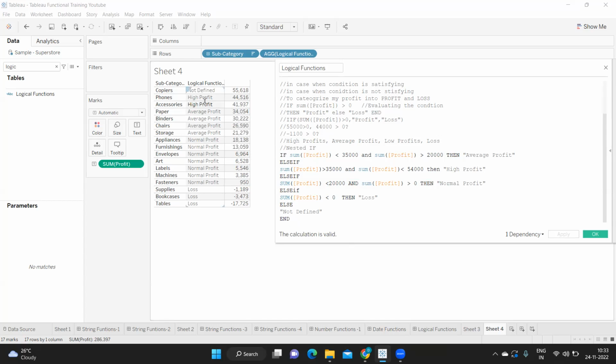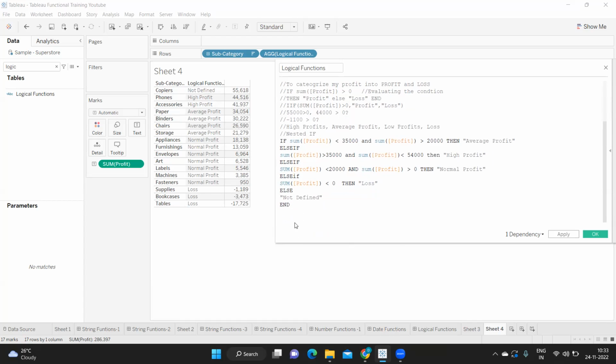Apply. Now you see, this is not defined. Okay. Now whenever you see the data, you will clearly understand what is getting satisfied, what is not getting satisfied, and what is not defined. So this is the method of writing a nested if statement here. We call it a nested if statement. Okay, so this is one use case.